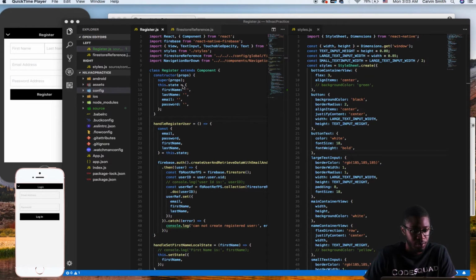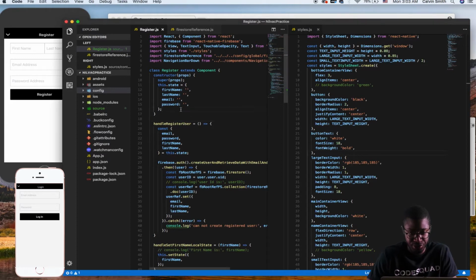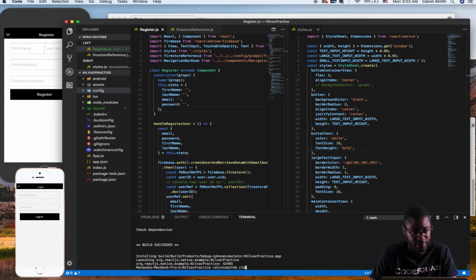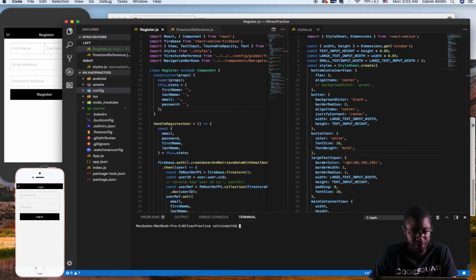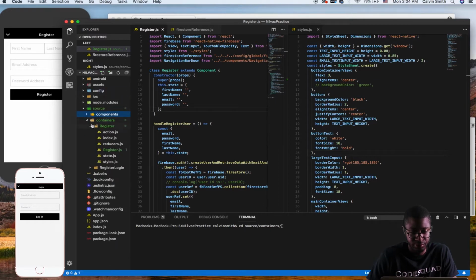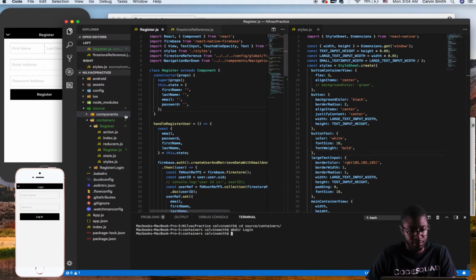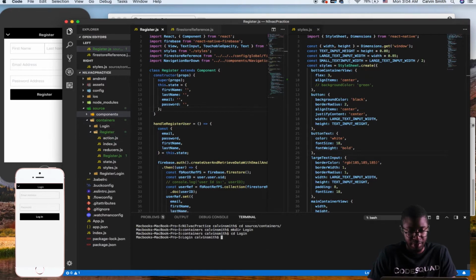So let's do Command J. CD into source, then into containers. So we went to source, we went to containers, and now let's make directory login. There we go. Let's CD into that login. And now let's make our JS files.